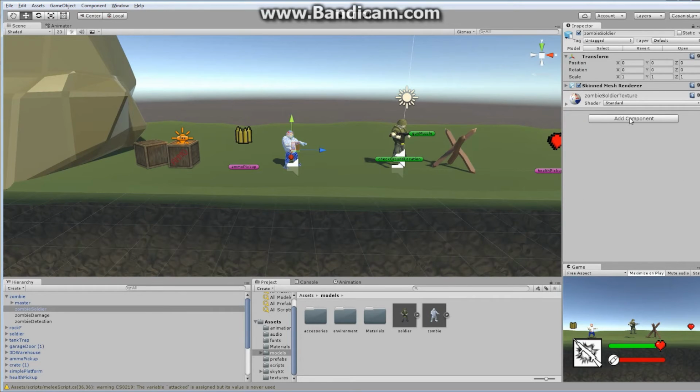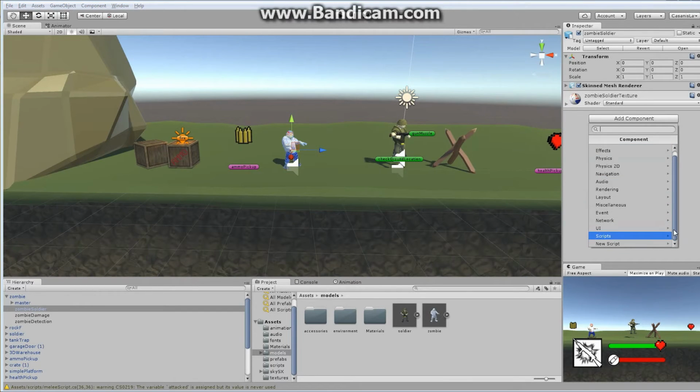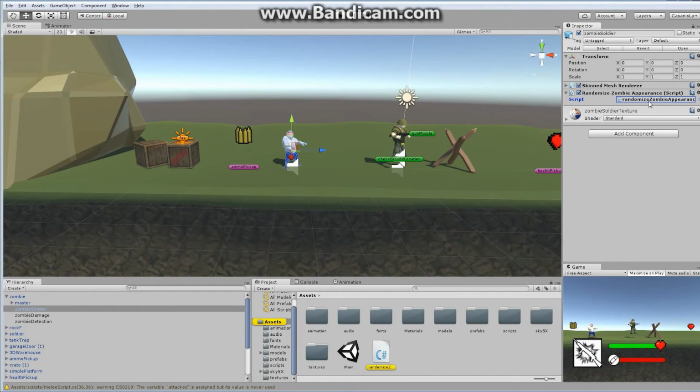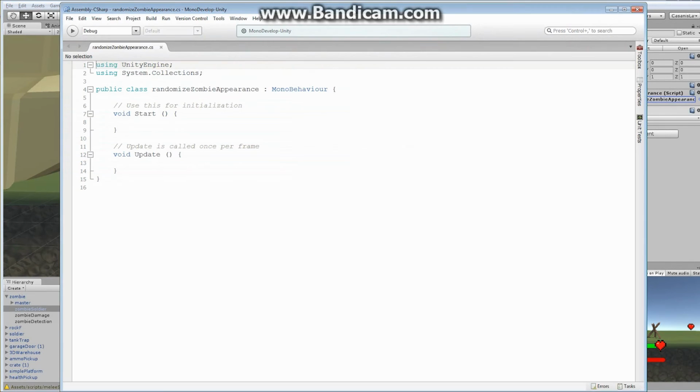What I do want to add right now, add component, we're going to add a brand new script. New script. And we're going to call this, how about randomize zombie appearance. All right, randomize zombie appearance. And basically, it's going to be a very simplistic script. I opened it up in the wrong location. Let me drag it over. It's going to be a very simplistic script. All I really want this script to do is to have a listing of a number of textures.